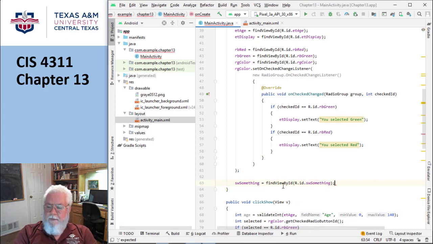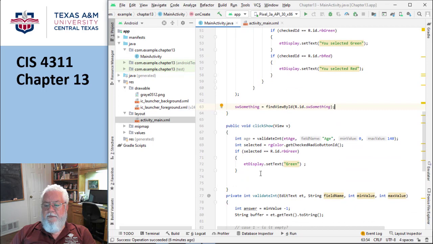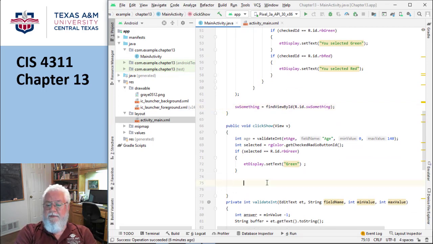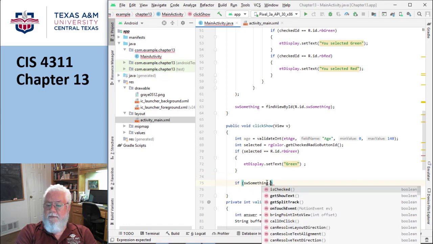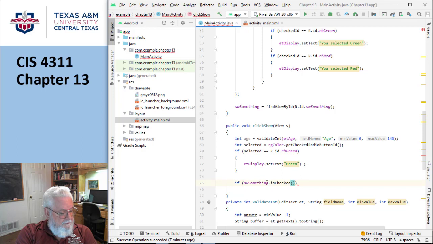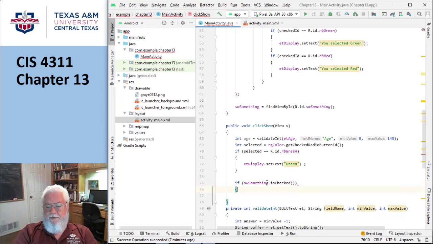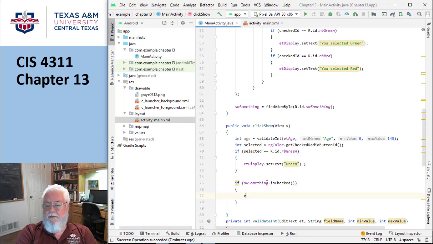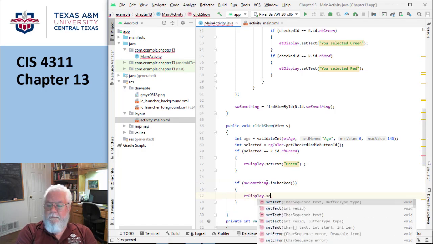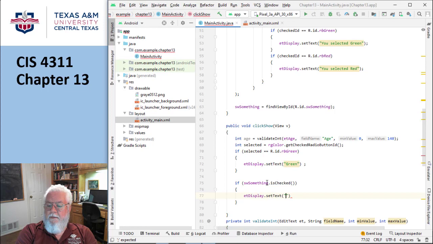So SW something is equal to find group R.ID SW something. Cool, all right. Now, if I want to see if the switch is on or off, it's kind of simple, right? It'd be something like, if SW something is checked, that's it, right? That's simple. So if it's checked, I want to spit something out. It says, yeah, man, it's there. Something like that. Cool. All right. Kind of simple. And so let's move on.